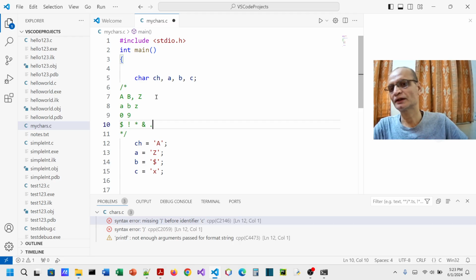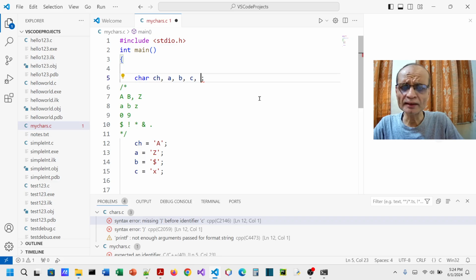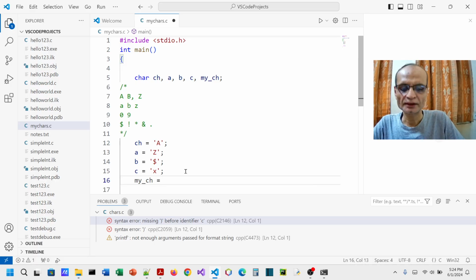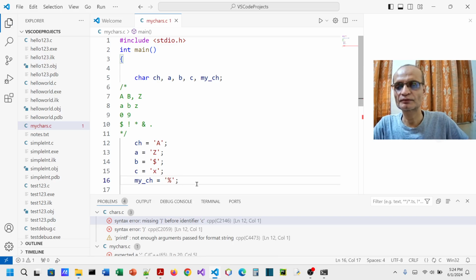The point I'm trying to make is, here ch is a character variable. That means the data type is character, and char is a keyword which has already been predefined in the C compiler. Similarly, a is a variable, b is a character variable, and c is a character variable. I can always give some other name, say my_ch. That's also okay, I can have an underscore. So here if I want to initialize it, say my_ch, I can put something like percentage in this.